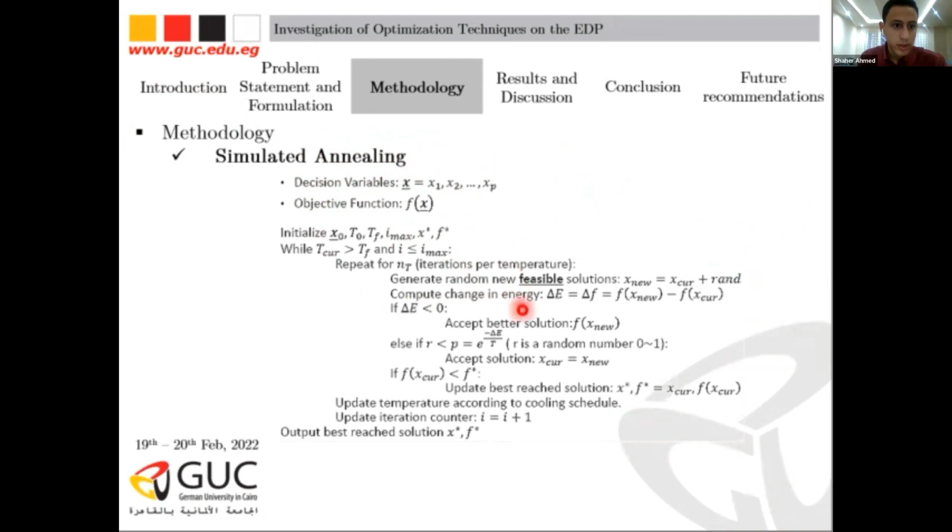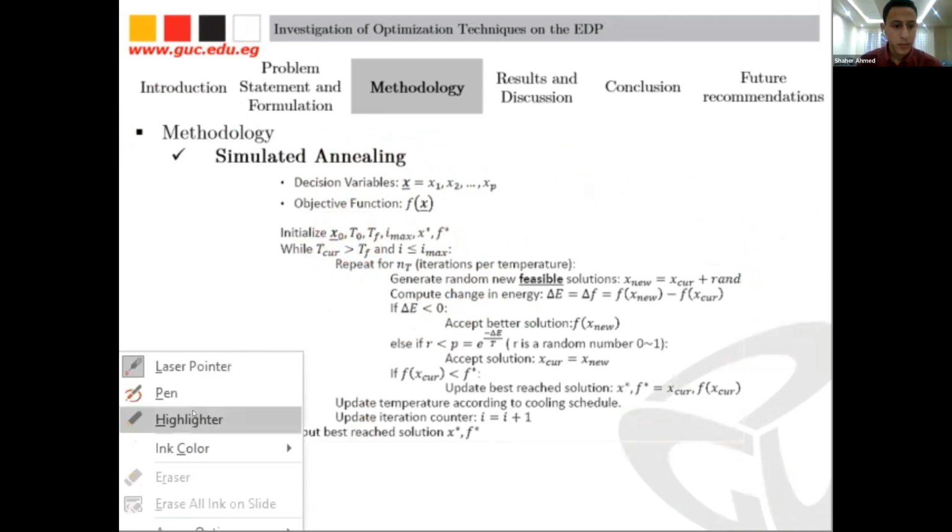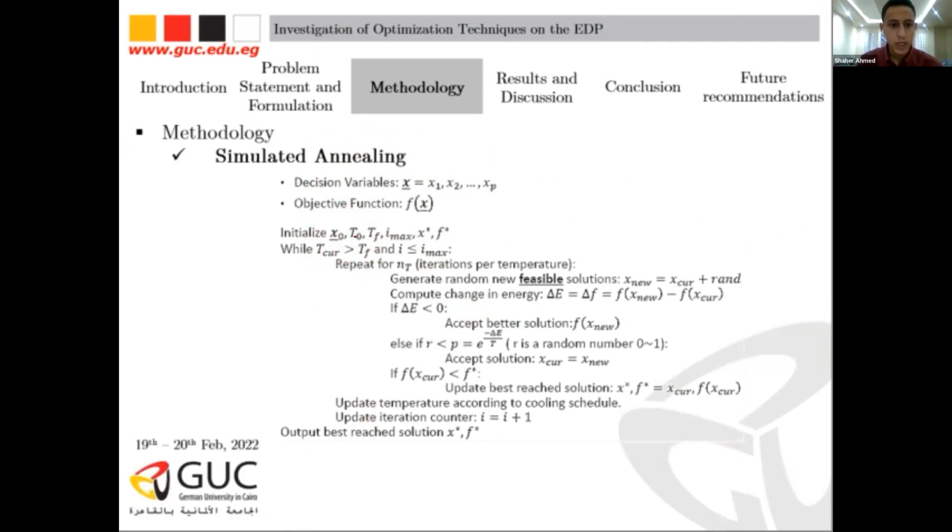To quickly go over the pseudocode of the simulated annealing, we initialize an initial variable, a current temperature, and we initialize a final temperature as well as the maximum number of iterations that we'd want, the best variable, or the best solution so far, and the best objective function. These two are initialized as the x value, which is the first in the iteration.